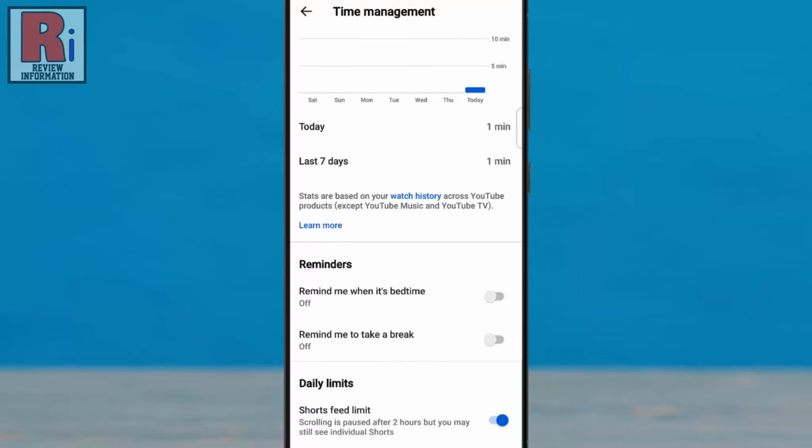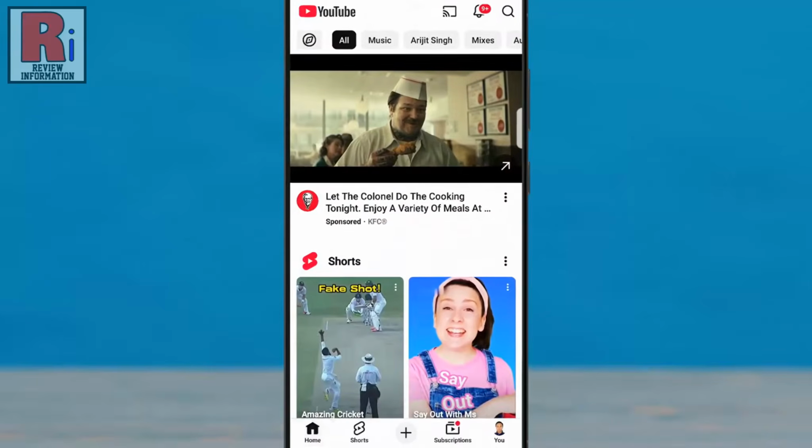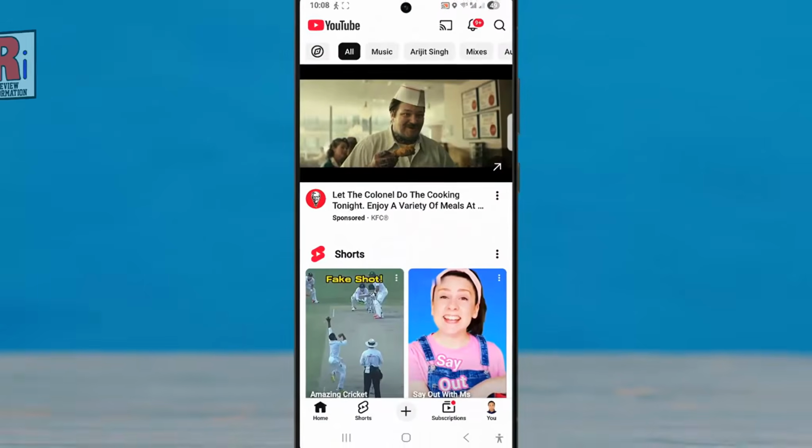From now on, once your daily limit is reached, YouTube will notify you and block further scrolling of shorts for the day. This feature helps you manage screen time and prevent excessive scrolling on YouTube Shorts. So that's how you can set daily limits for YouTube Shorts.